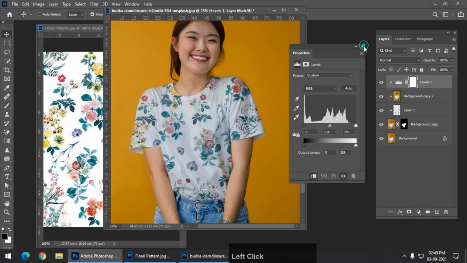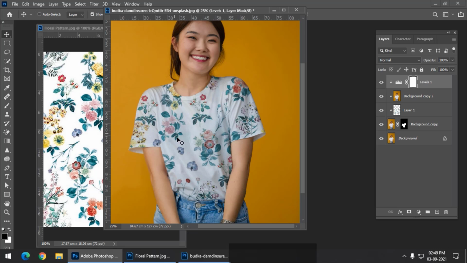So as you can see, we have added a texture or a pattern onto clothing in a very simple way.